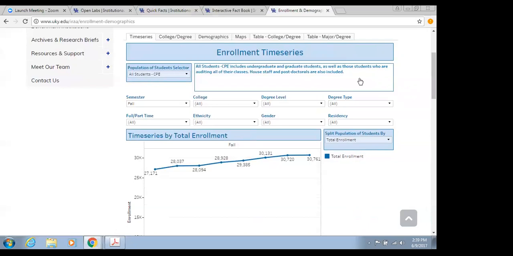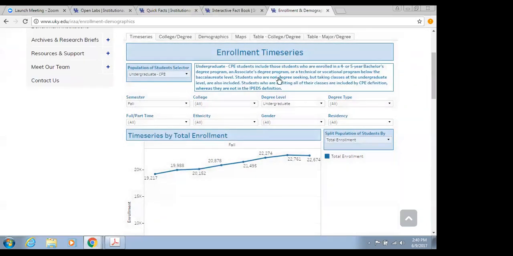This enrollment workbook does have that population of student selector. This is on the enrollment and the incoming students workbooks as of right now, because those have very specific populations that this tool is very helpful for getting down to those specific groups of people. So we're going to use the population selector to pick undergraduate. I'm going to go ahead and pick undergraduate CPE. That's our state regulatory body. The difference between CPE and the IPEDS counts of undergraduate: IPEDS does not count students who are auditing all of their classes, and that is explained within the text here. But I'm just going to make the choice to pick CPE for right now for this example.